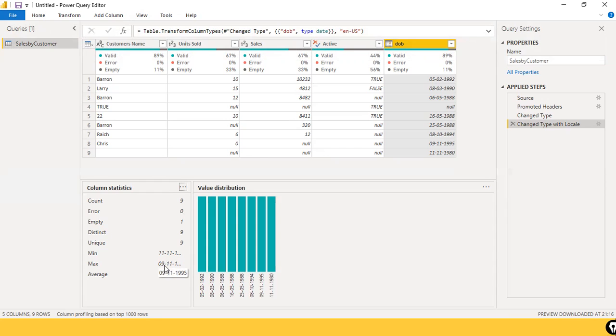9/11/1995, that is the maximum. The last-but-second record, 11/11/1980, according to this is the minimum value. When you hover the cursor here, you can see that.